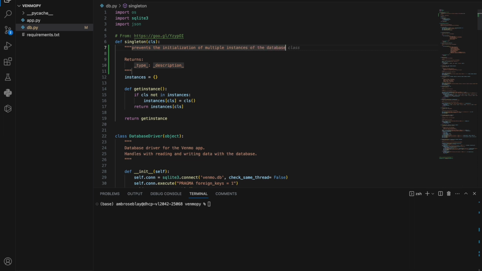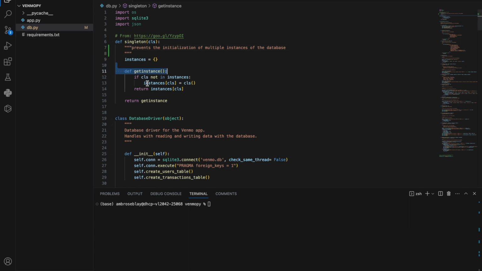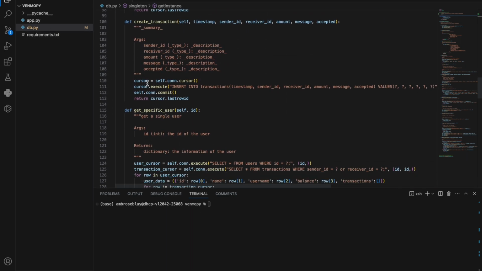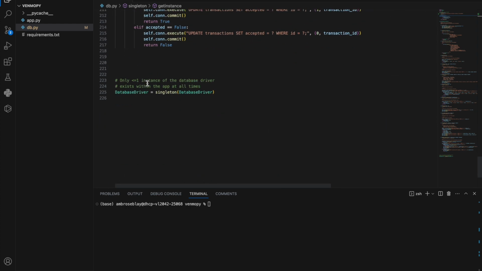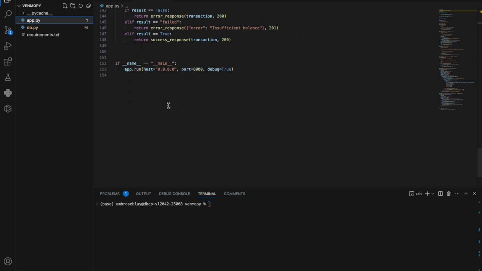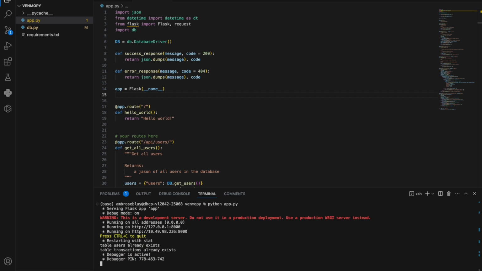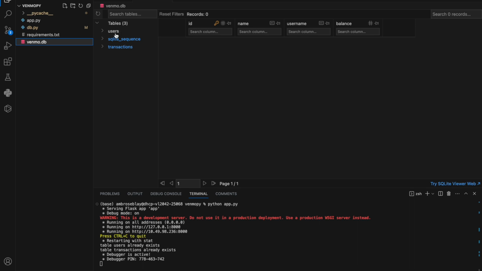So yeah, at the start I define a singleton function. What this function does is make sure that just one instance of the database is initialized, to prevent the creation of multiple tables in our databases. So that's just the code right there, and run it up. We do python app.py and the server gets running. Right from the onset, the table is created when the server is run.